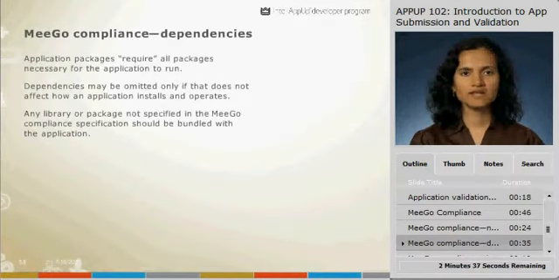The first point on the slide is pretty straightforward. All of the libraries required for your application to install and run must either be specified in the MeeGo compliance specification or be bundled with the application. Dependencies can only be omitted if that doesn't result in unpredictable behavior. And if you make use of a third-party library that is not available in the core and profiles, you will have to bundle the library with your application package. This ensures that any dependencies that your application has are resolved at installation time.